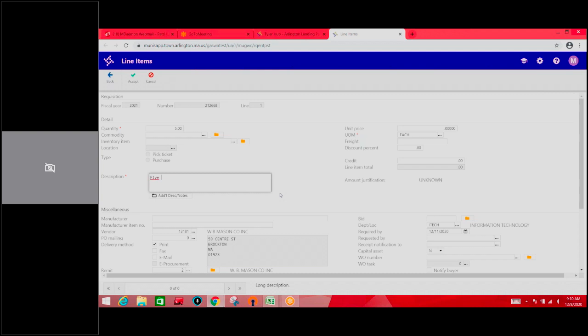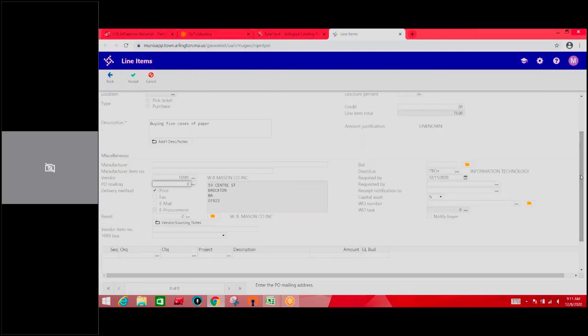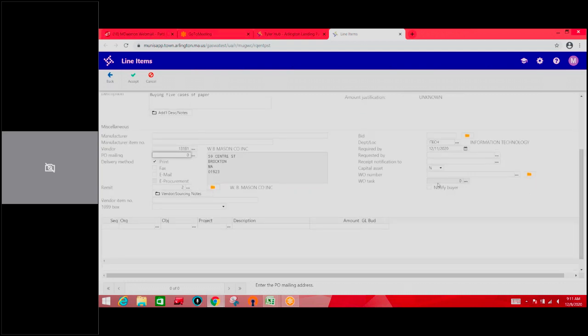Another description. Not sure how much a case of paper costs, but I'm going to assume it's like $15. So it's going to take my 5 times 15 and give me a total cost of my rec. That's going to be $75. I can keep tabbing down through. If you guys use any of these fields, you're welcome to go through and change them. I know a lot of people don't use a lot of these, so I'm going to keep tabbing.